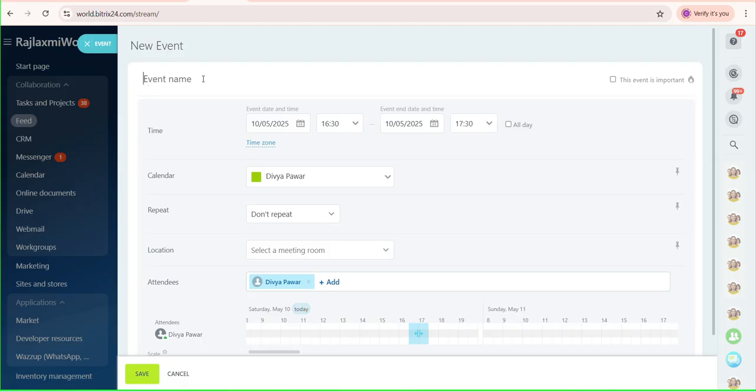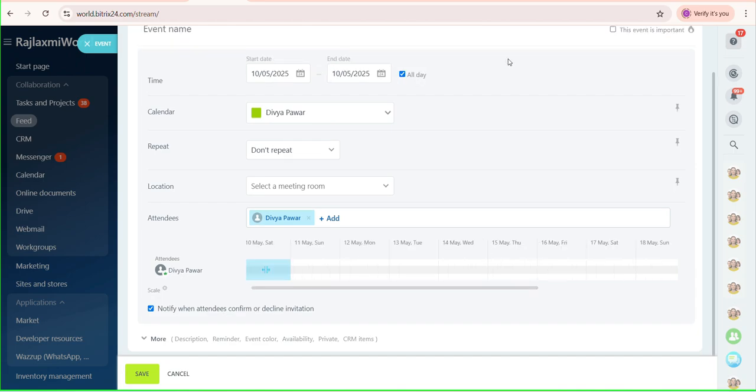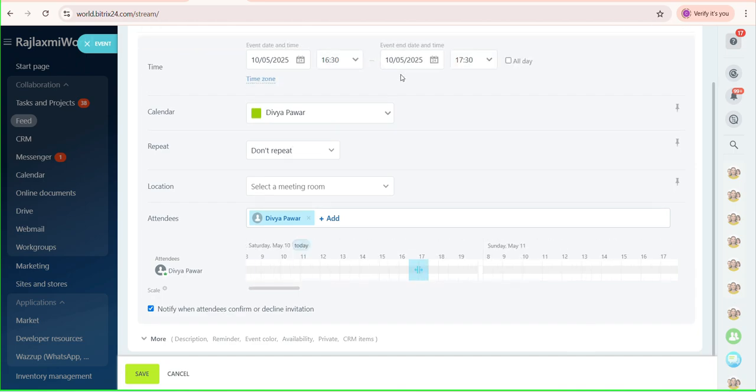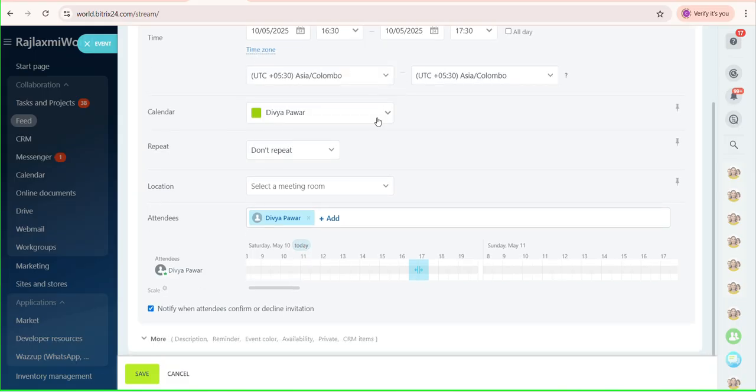Here, you just need to write the event name along with the time allocated for that particular event. Suppose you want to repeat this event, you can repeat it for all day. Otherwise, if you want to set this for a particular day, you can set this. You can set the time also. In the calendar, your name will appear over here.